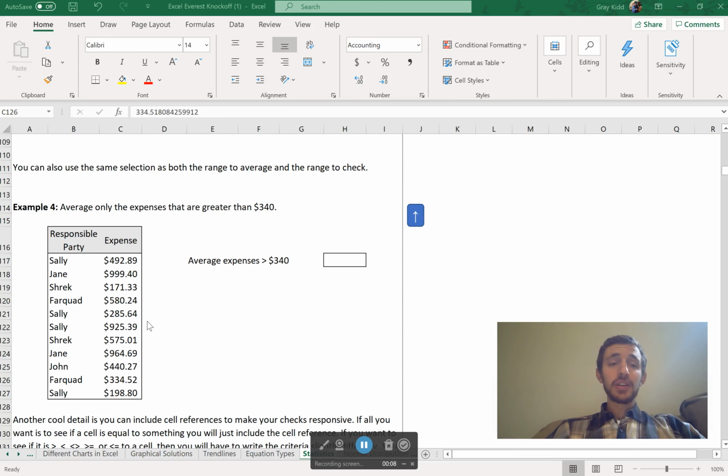Now last time we used one selection to check and then we used one selection to average. However, we can do both at the same time. So we can do this one to check and this one to average. So in this case, I only want to average expenses more than $340. Perhaps that's the limit on your expenses before you have to get a P card or something.